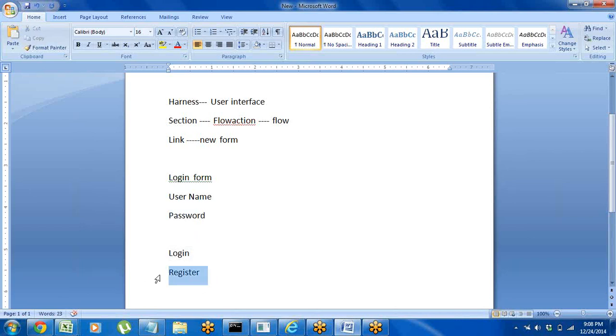For example, we will click on some register link or sign up link, and it will again go to a new form. There we will fill in the whole form and submit it, and it will be saved in the database. Whenever we are clicking on a link, at that time we will use the harness rule. Before adding the harness rule, we also need to create a section rule. Similar to the flow action, first we create the section, and then we add the section rule into the harness page.